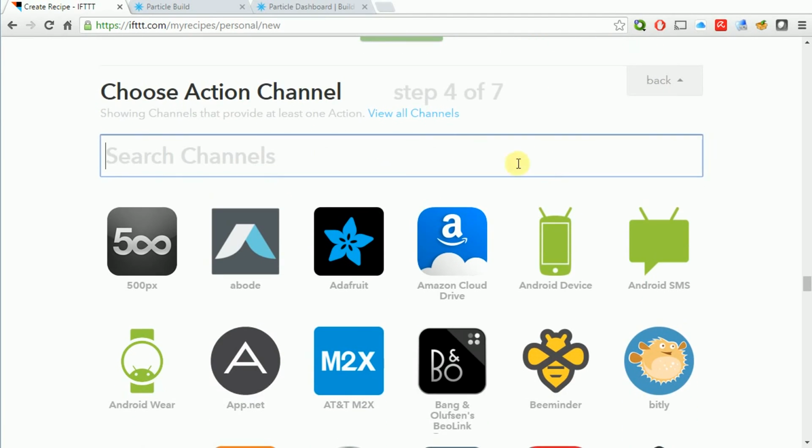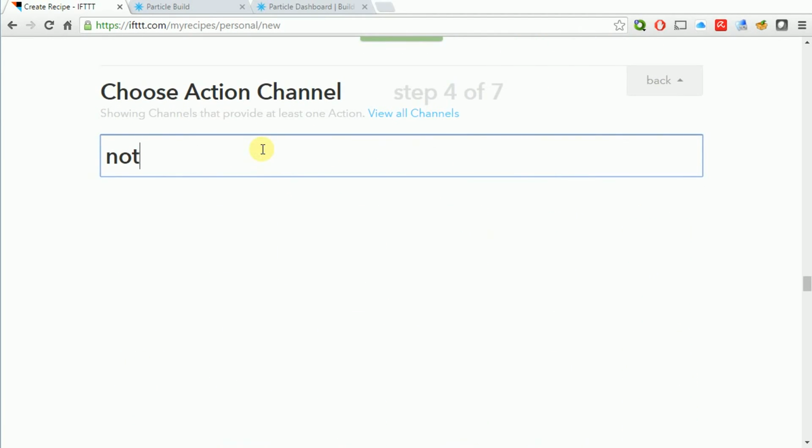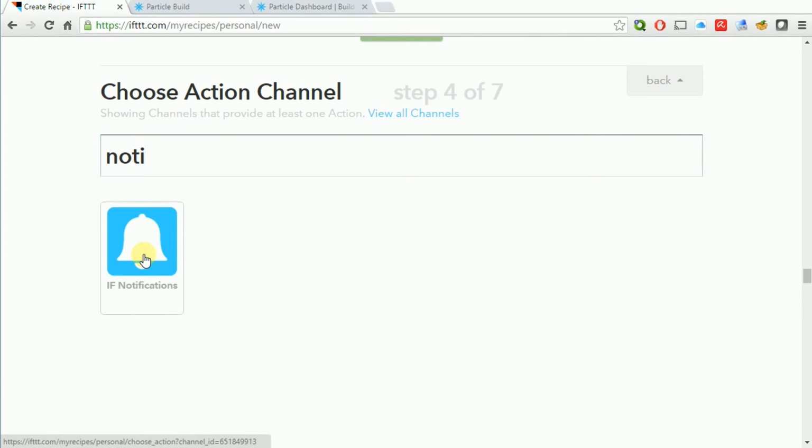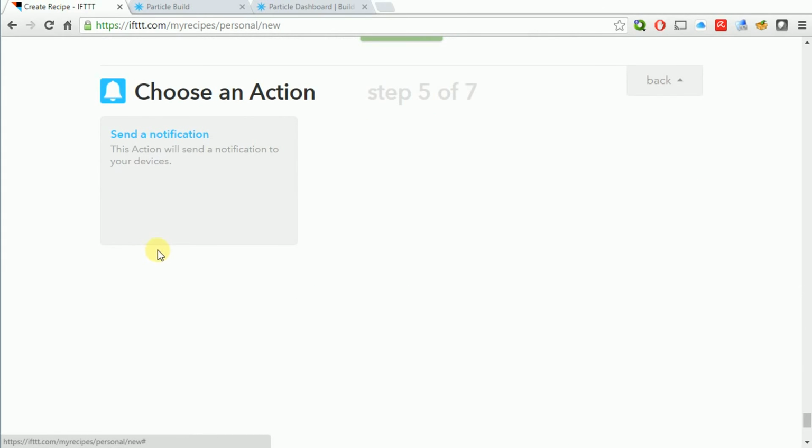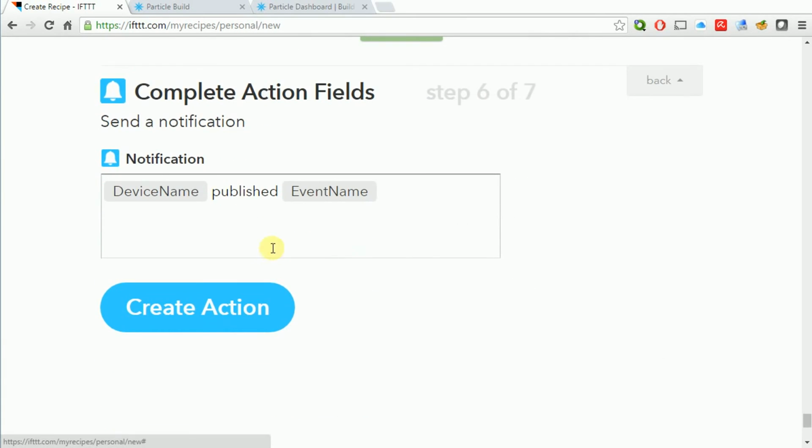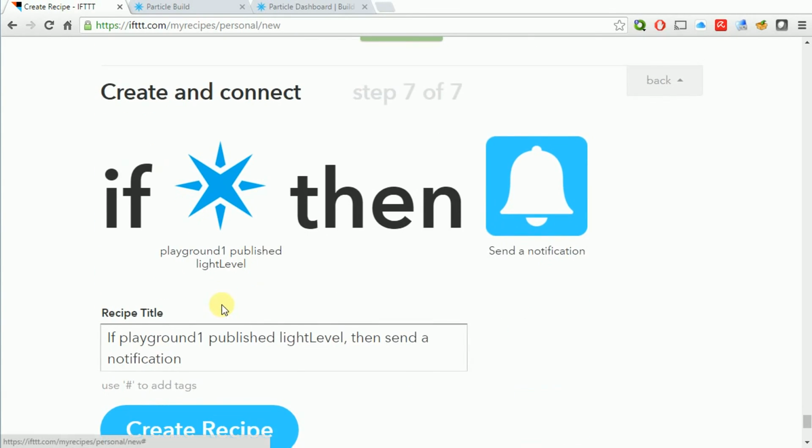And then our that action is going to be to notify our phone. So if you just search on that, as in notifications, that's what's going to alert our phone. So then we're going to actually send a notification and say that basically the device name is a generic field. Playground 1 is the name of our device, and it's going to say publish dark. And then that's it. You can hit create action, and that's the end of the recipe. You just hit create recipe and it's all set.